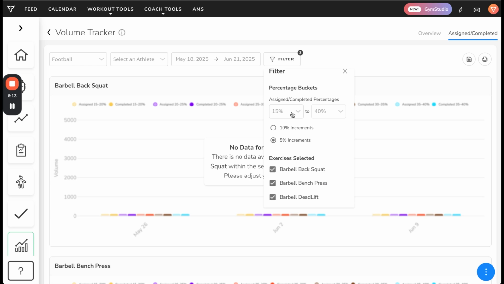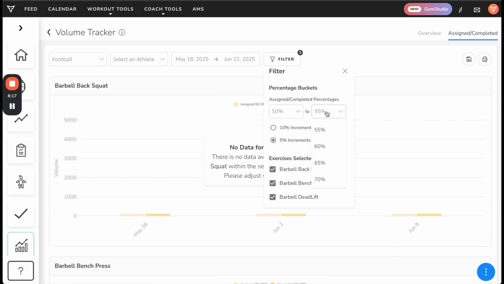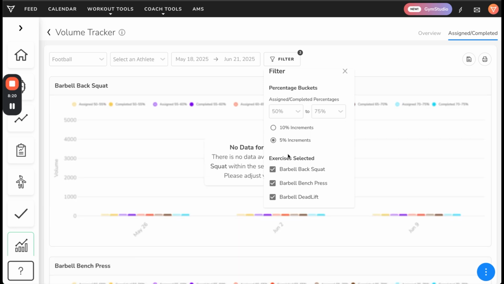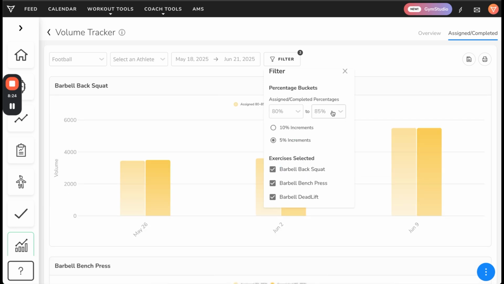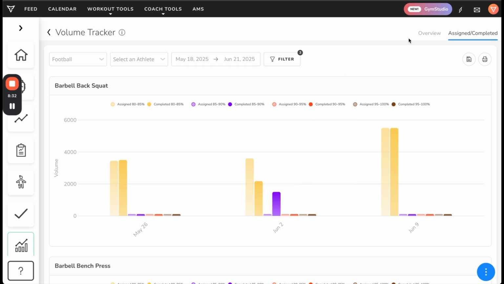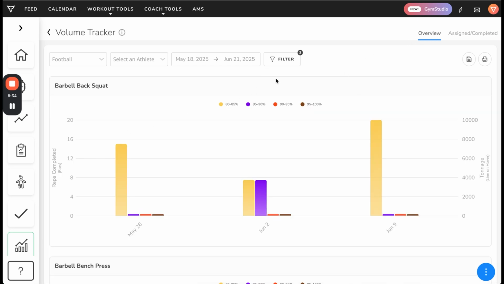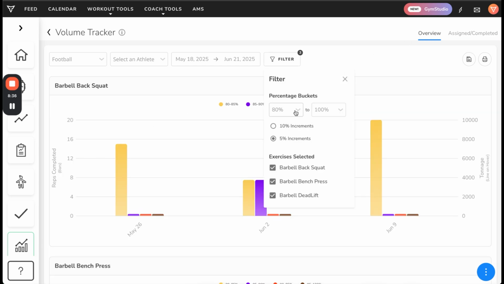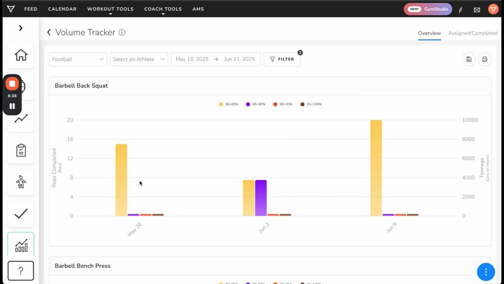So keeping that in mind, making sure that you're selecting an appropriate threshold range for the information that you've selected and the settings that you have, knowing that there will be some limitations as far as how much the graph can populate at a particular time. Now we have it an assigned versus completed percentage of 80 to 100%. If I were to click back to the overview, you'll see that that also follows suit. This will stay with the same selections.